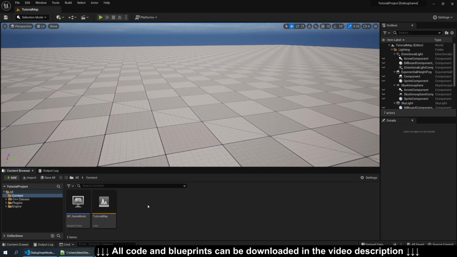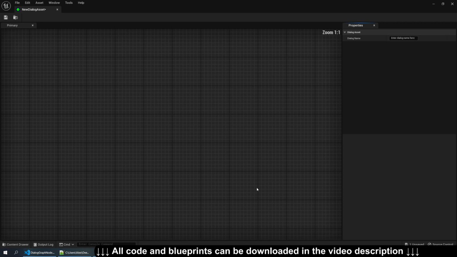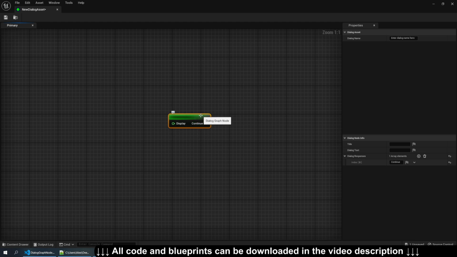All right, so that built and ran just fine. So once again, we can create a new asset. We'll open that up. And we can create a node. You can see our input pin now says display, and the outputs continue. And you can see on the right here under dialog responses, this is properly synchronized. And if I create a new one, you see it creates an out pin over here.